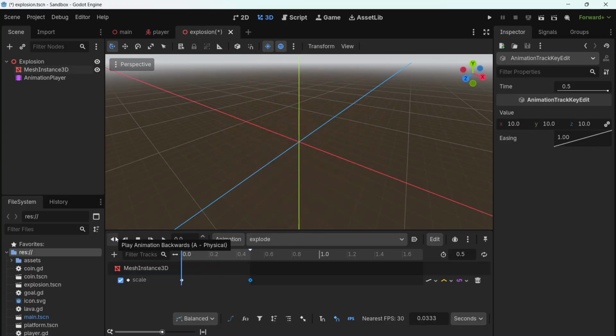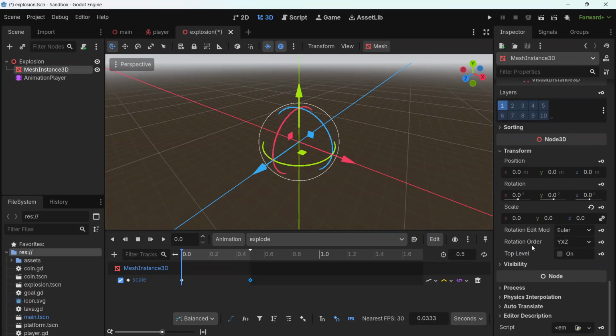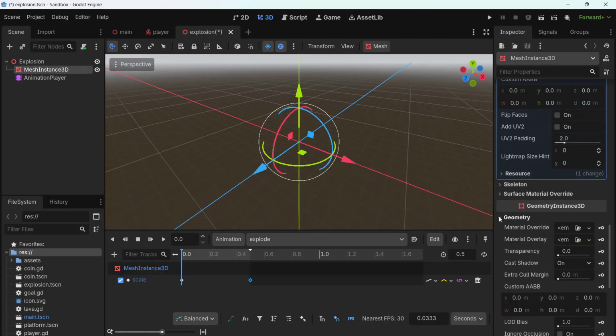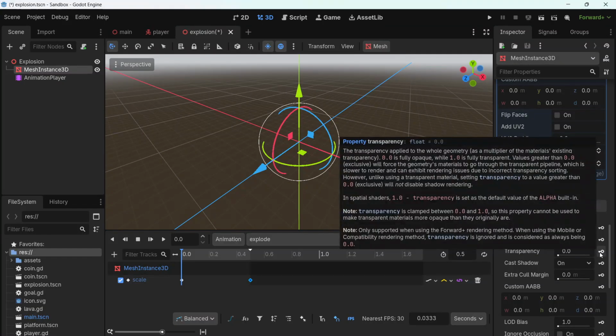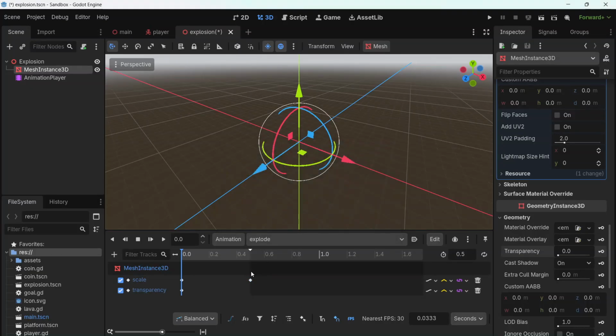So go to the start of the animation, click on my mesh, and transparency is in a bit of an odd place. It's inside geometry, and here I've got a transparency option. So at the start of my animation I don't need any transparency, so transparency of 0 is perfect. I'm going to click the key, create a reset track for transparency.